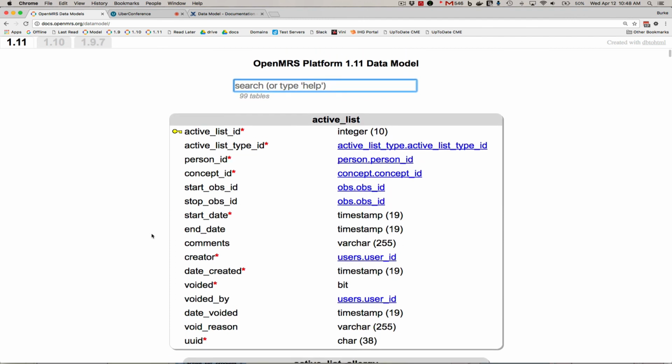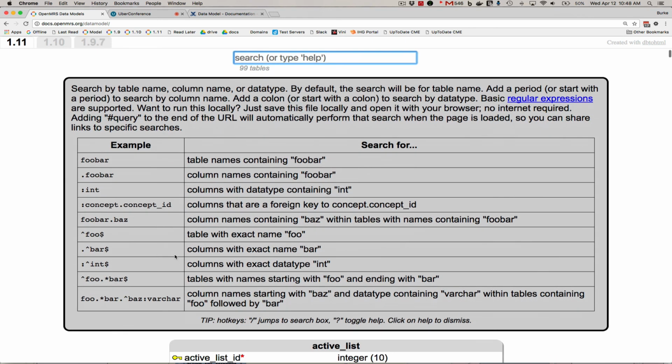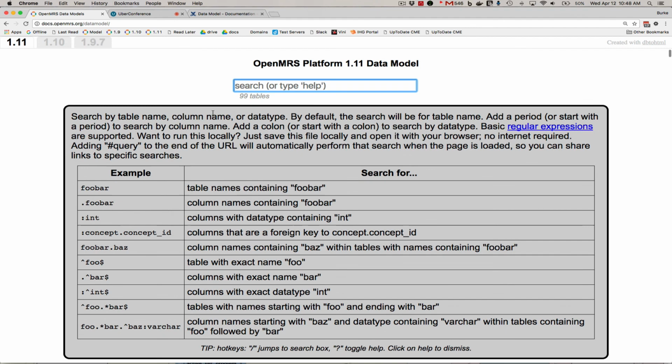As you get in and you're looking, wait a bit, what about this for the data model or that about the data model? I find that if you type help or hit the question mark, you get some helpful information in terms of how to use it. It's basically just using JavaScript and lets you do regular expressions to search the data model, tables, or attributes.